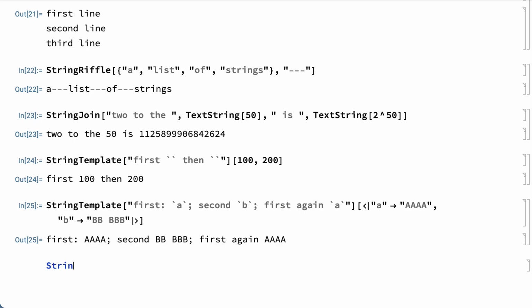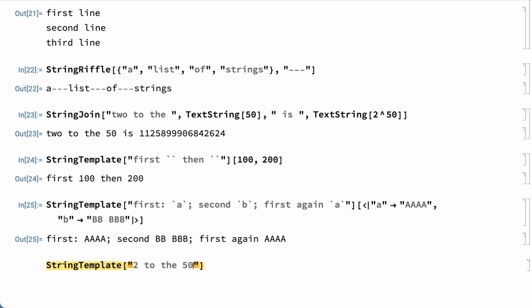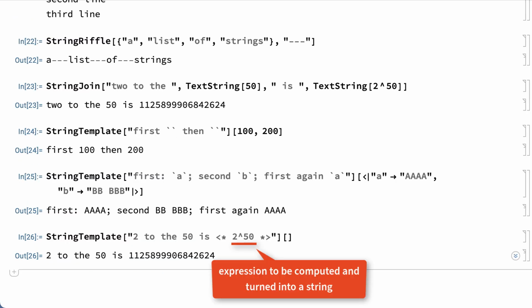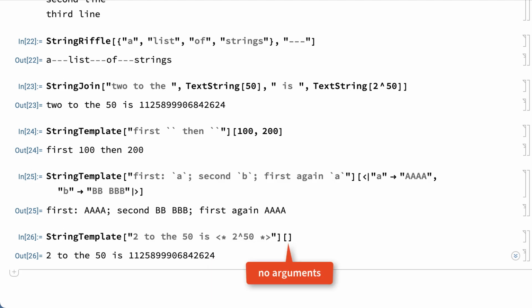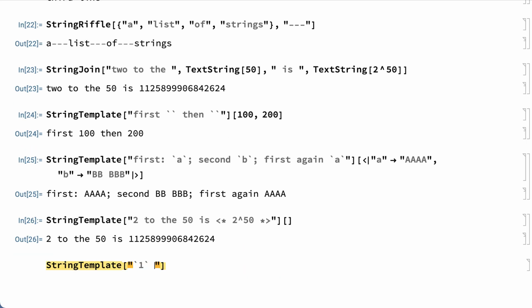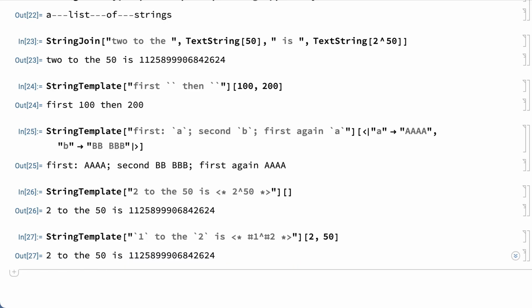Expressions can also be included directly in a string template by enclosing the expressions between <* and *> characters. For example, this shows a string template with an expression between <* and *> characters. The value of the expression is computed and turned into a string before it is joined with the rest of the string. In that example, since everything is included right in the string template, there are no slots to be filled, and there are no arguments between the square brackets after the string template. Here's another example that gives the same result using a string template that does include slots that are filled from arguments between the square brackets after the string template.